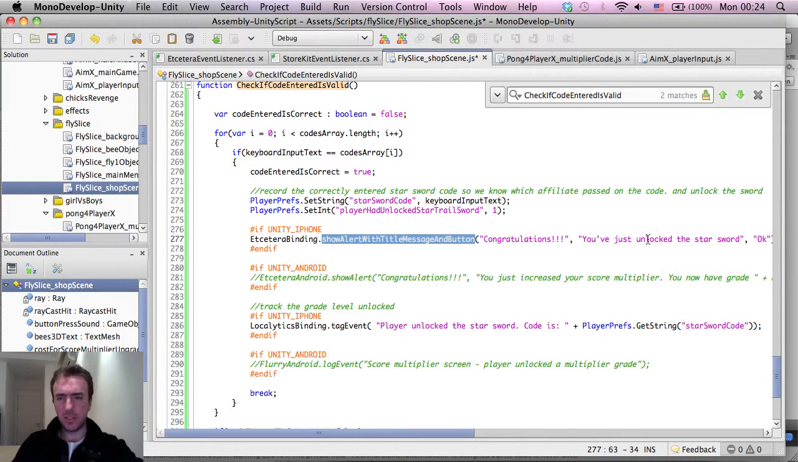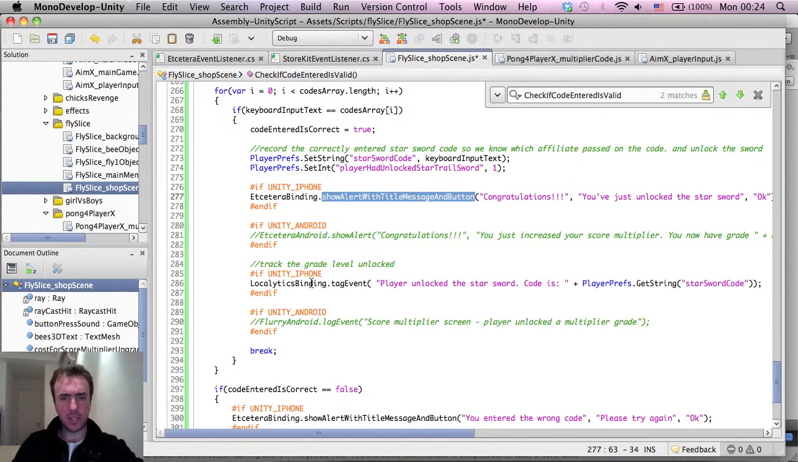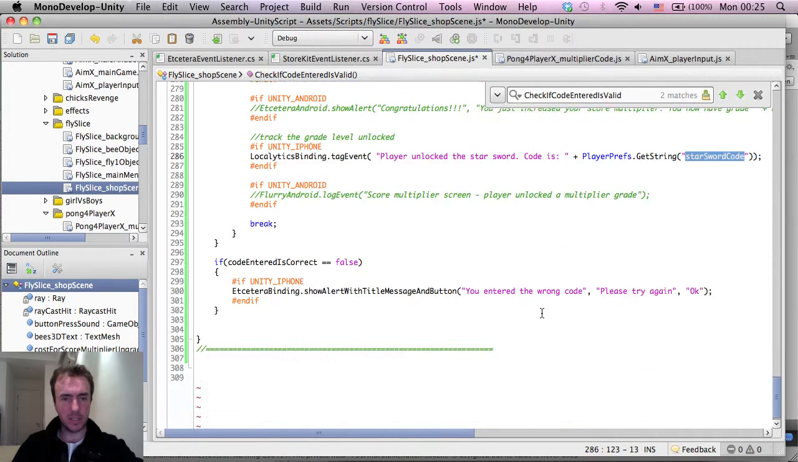We show a message to say, hey, you've unlocked the sword, congratulations, and we're also tracking the event using Localytics. What that does is it sends a message to our tracking portal using Localytics, and then gives the code as well, so we know which codes have been unlocked.